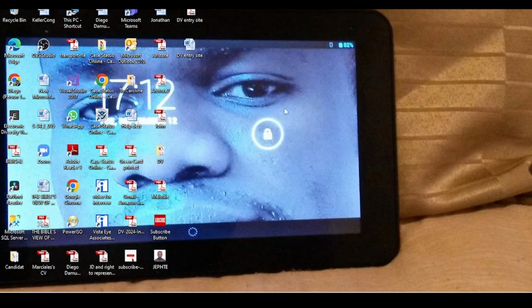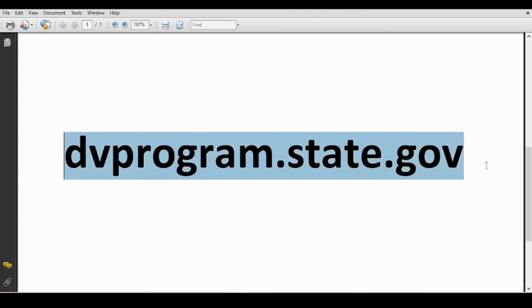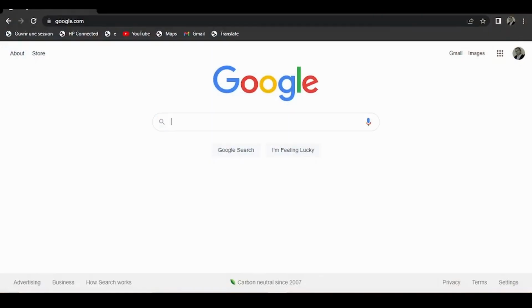All right, so the website that we have to use today, that is the official website coming from the department, the DV Lottery program, is this one, dvprogram.state.gov. Okay, so I already made it clear. As you can see, it's very clear, big on your screen. I'm just going to copy it and I'll open any browser. For today I'm going to use Google Chrome.